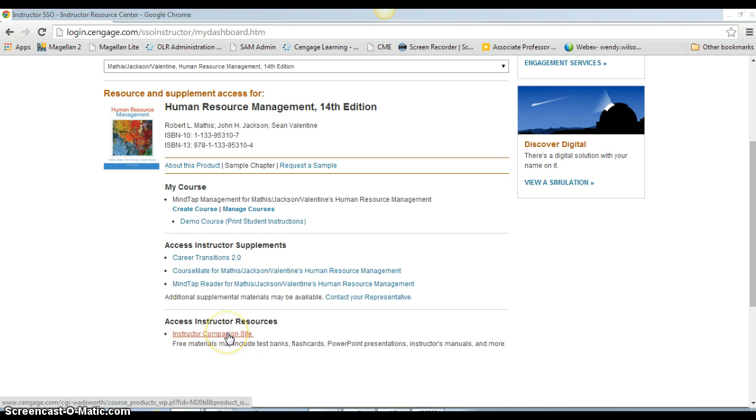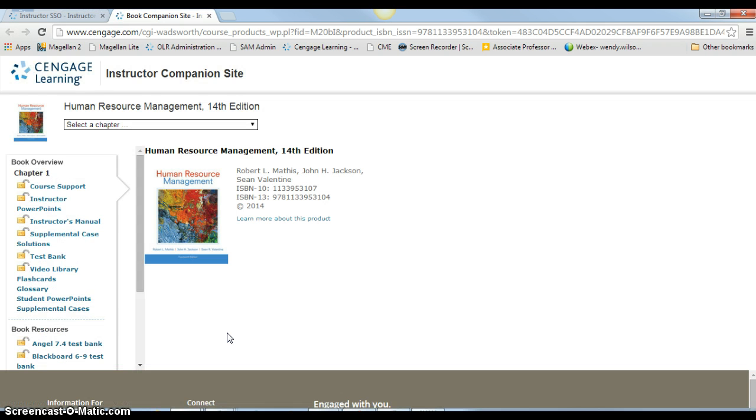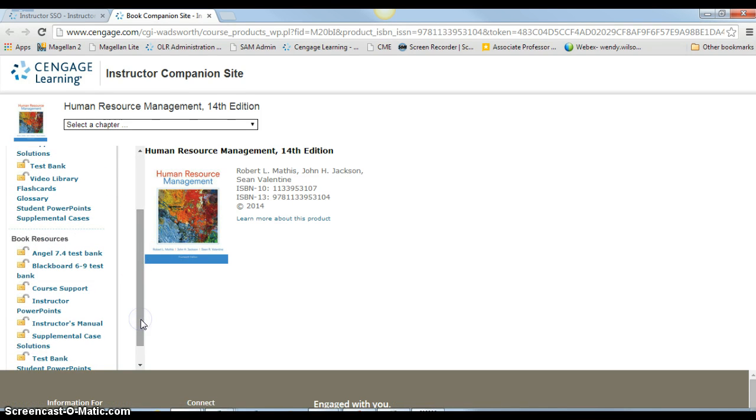The first down here at the bottom is going to be the instructor companion site. This is where you'll come for resources to help you teach the course, such as the instructor's manual, test bank, PowerPoint, things like that. Over here on the top, you'll be able to download those items for each individual chapter, or if you wanted to go ahead and download a zip file of everything at once, you would just use these bottom links over here.